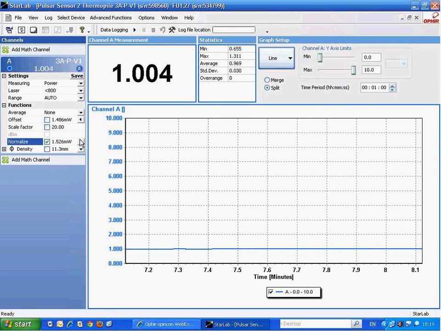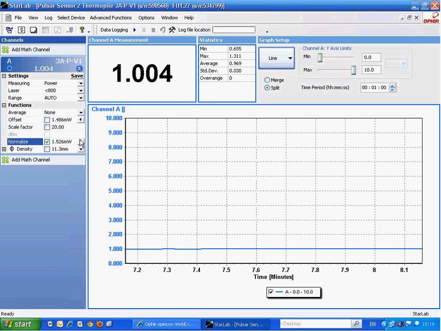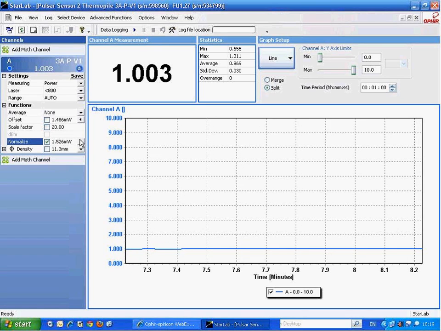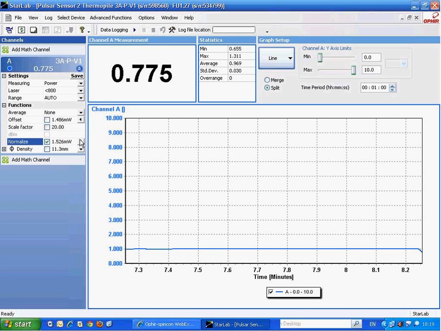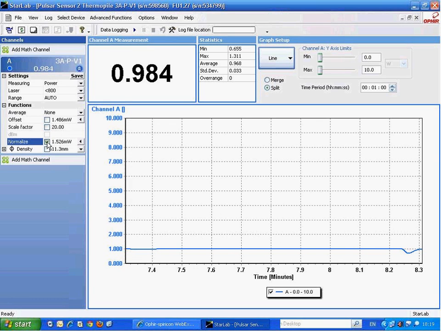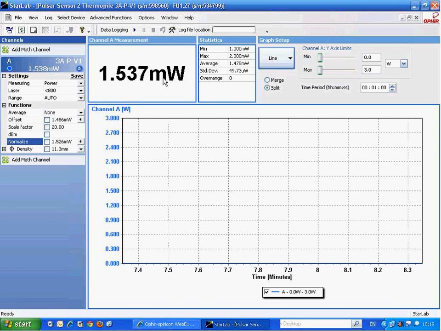Since I'm not really doing much with the sensor, most of these numbers that you see are 1.0 something or 0.9 something. If I put my hand momentarily in front of my sensor, you can see that it has the effect. As soon as we deselect that, we go back to readings.